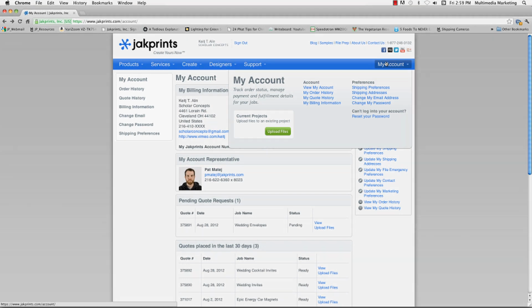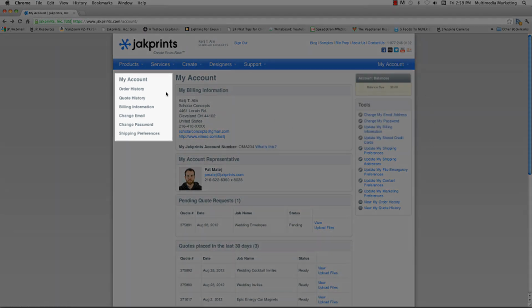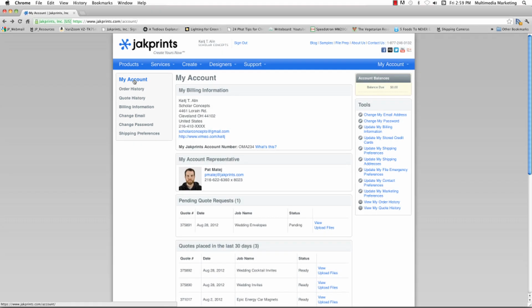the navigation bar. The left toolbar is always present in your account pages and offers quick links for all major account features, like updating your info or perusing your order and quote history. The My Account button on the top left will always take you back to this screen.